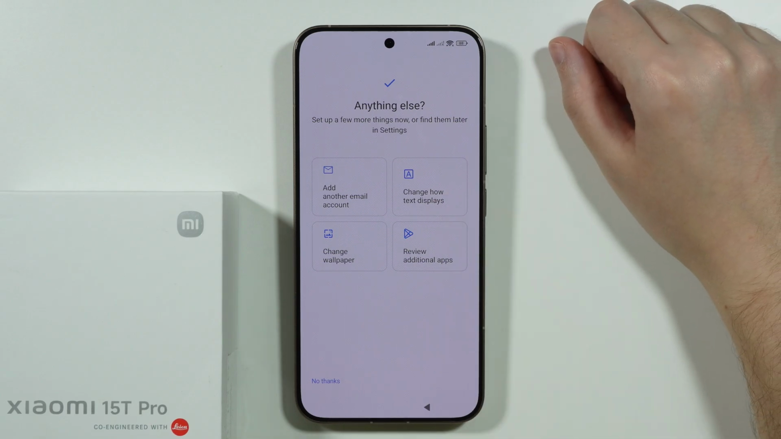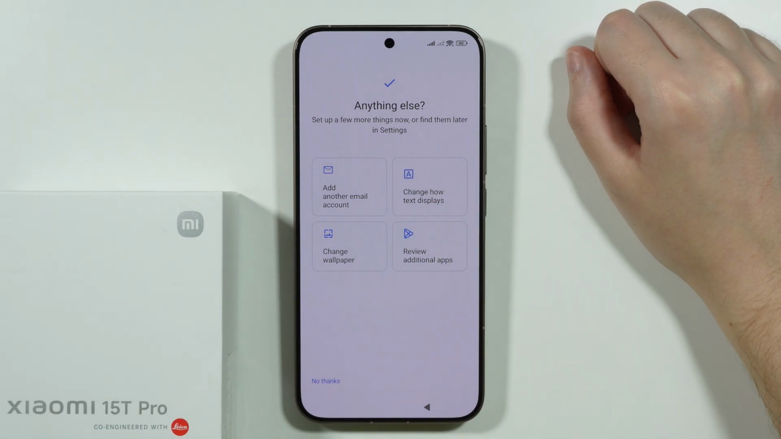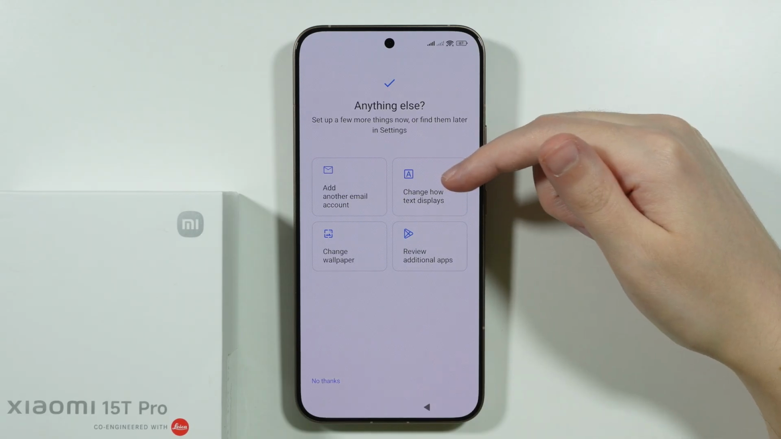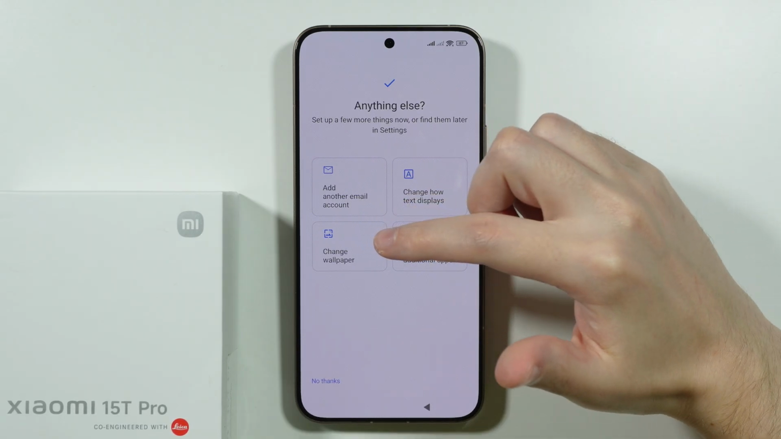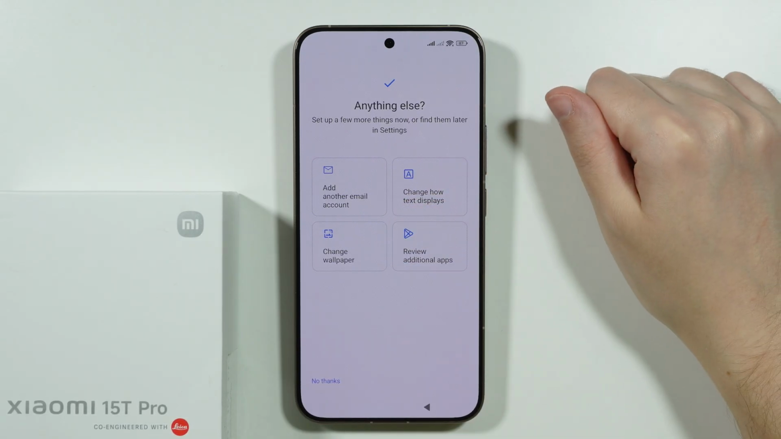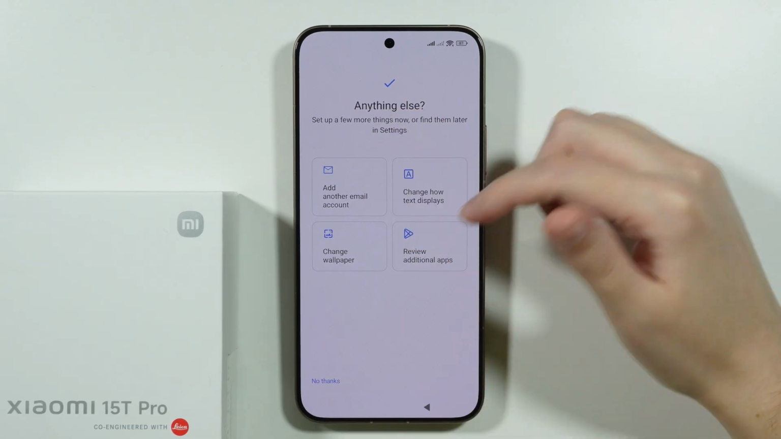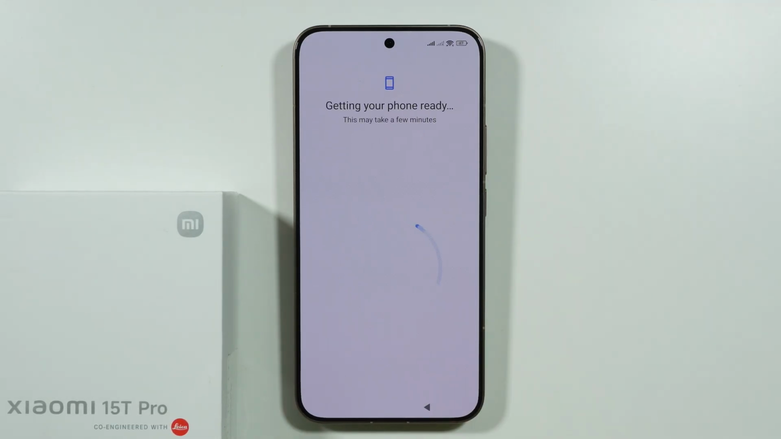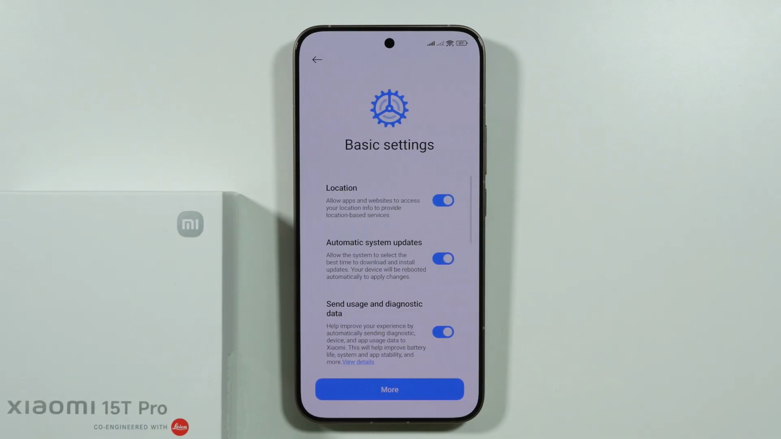And we have some additional tools that are recommended to do before we move on, such as we can add another email, we can change this text size, for example, we can change the wallpaper and review additional apps. In my case, I don't want to really do any of these things, so I'm gonna tap on no thanks, and let's wait for the next thing to show up.